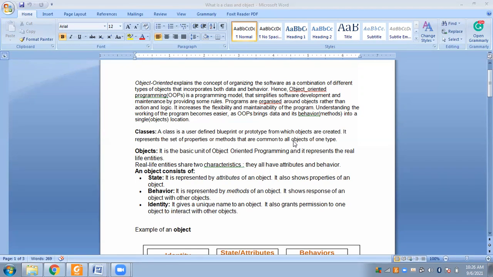So if there's a class student, and there are objects like student 1, student 2, student 3, and I ask you what is the type of student 1, you will say, ma'am, it's student, because it is the class name. Student 1, student 2, student 3, all these different students belong to the class student. So the type of the student objects is the class name, which is student.